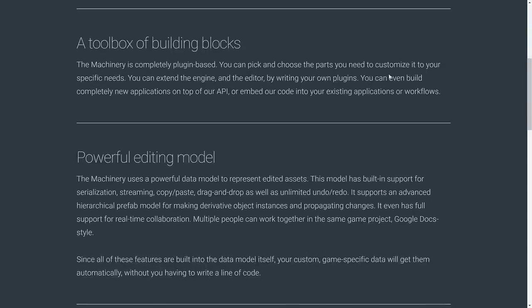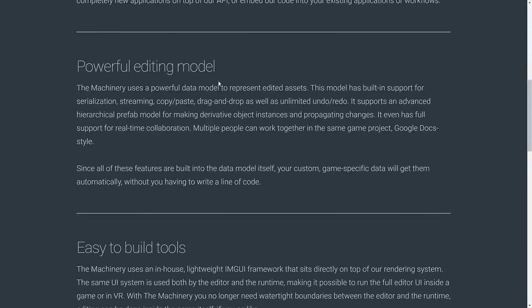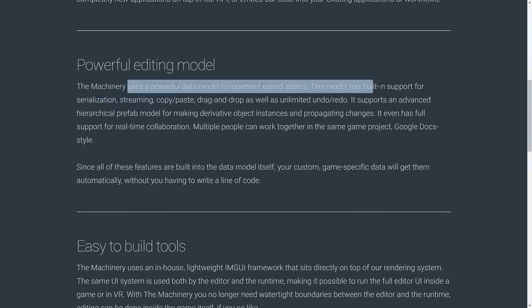A toolbox of building blocks. It's completely plug-in based. You can pick and choose the parts you need to customize it to your specific needs. You can extend the engine and the editor by writing your own plugins. You can even build completely new applications on top of our API or embed our code into your existing applications or workflows. So you get built-in support for serialization, streaming, copy paste, drag and drop, unlimited undo, redo, advanced hierarchical prefab models.